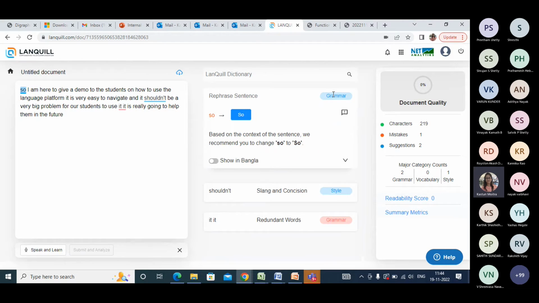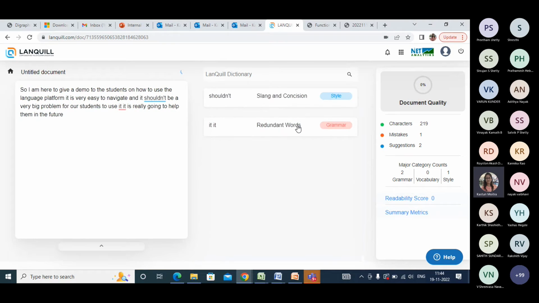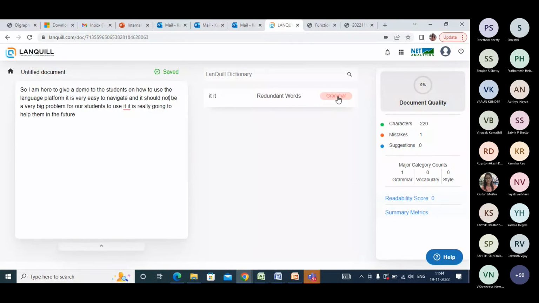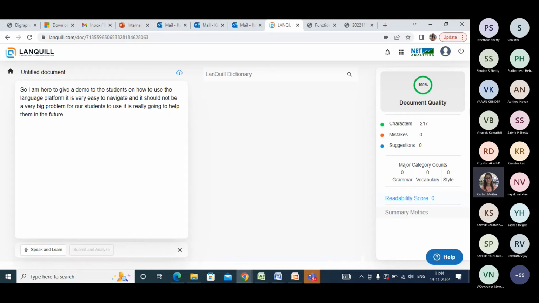Now once I click on this and make the corrections, see, now my document quality is 100%. So now you know that the entire document is error free, and Lanquill will assess you on the very fundamental categories of grammar, vocabulary, and style.